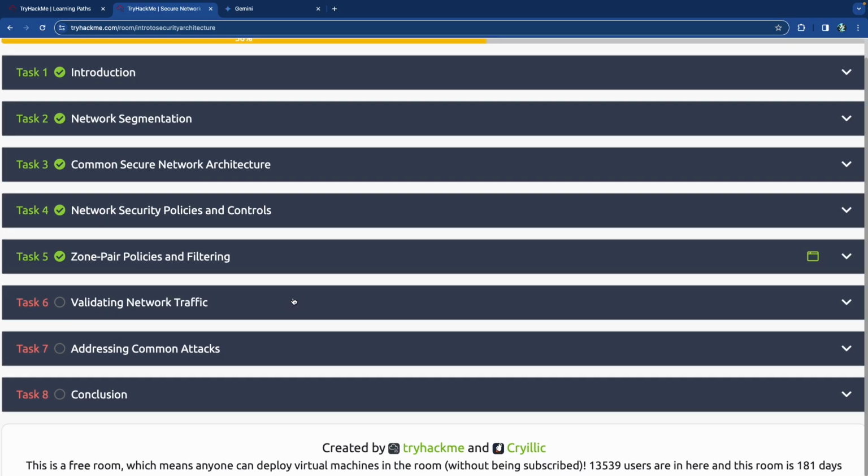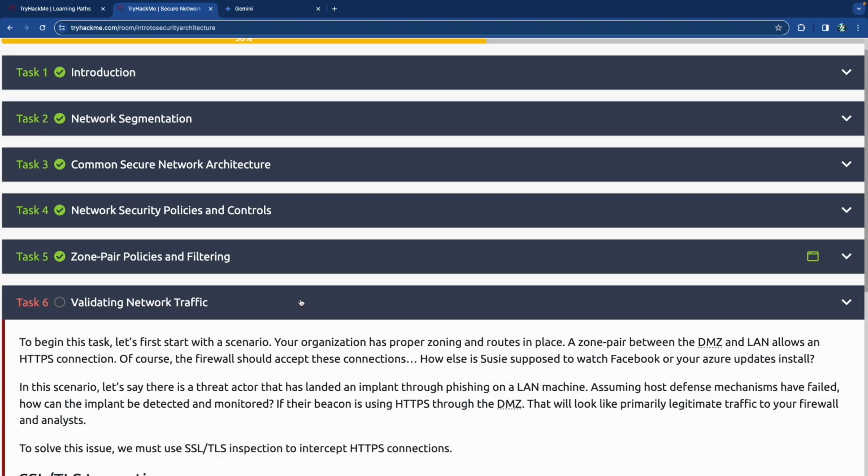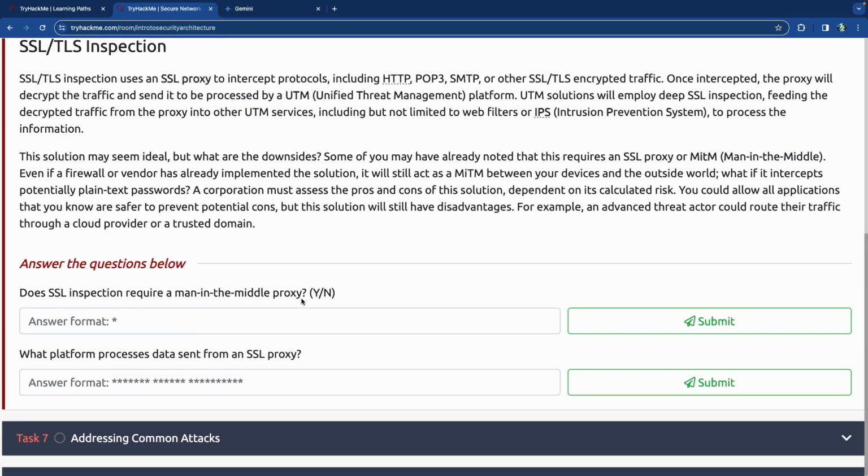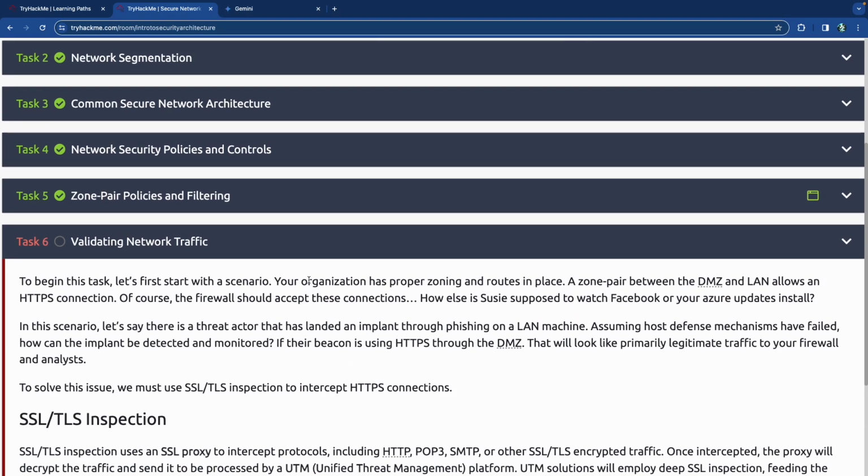So let's now go to validating network traffic. And I think is that another one that we do? No. I don't think this has to do with that view site anymore. So let's look at validating network traffic now.